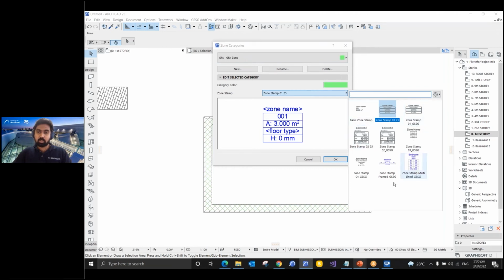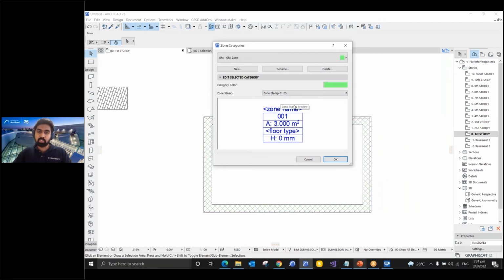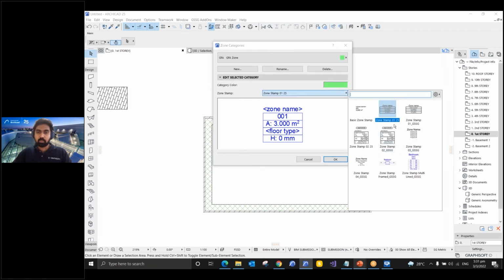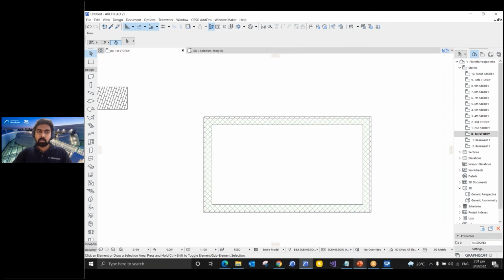Again, these zone stamps are based on the library paths that are available here. You can choose one from them and then choose to use this zone stamp for this category. So whenever you're drawing a zone, you can choose the category before you draw so that it uses this color along with this zone stamp. Okay. So I'm not going to show you how to create zone stamps, but you can just use the one available here, or you can create one, upload it to your library, and then choose from here. Okay. So just click OK.